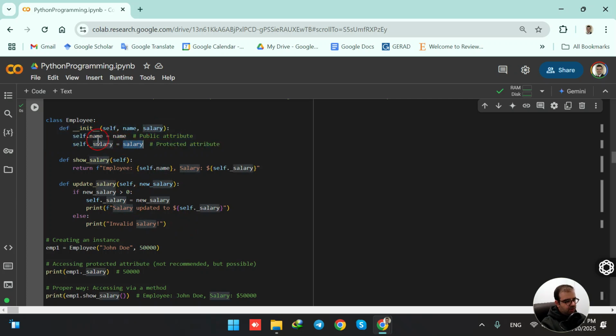So these two arguments are assigned to my attributes. But the first attribute is a public attribute because it has no underscore. But the second one is a protected attribute as it has one underscore. So my salary attribute is a protected attribute. Then I'm having a function called show salary, and basically this function is going to show me the name of the person and then the salary of that person.